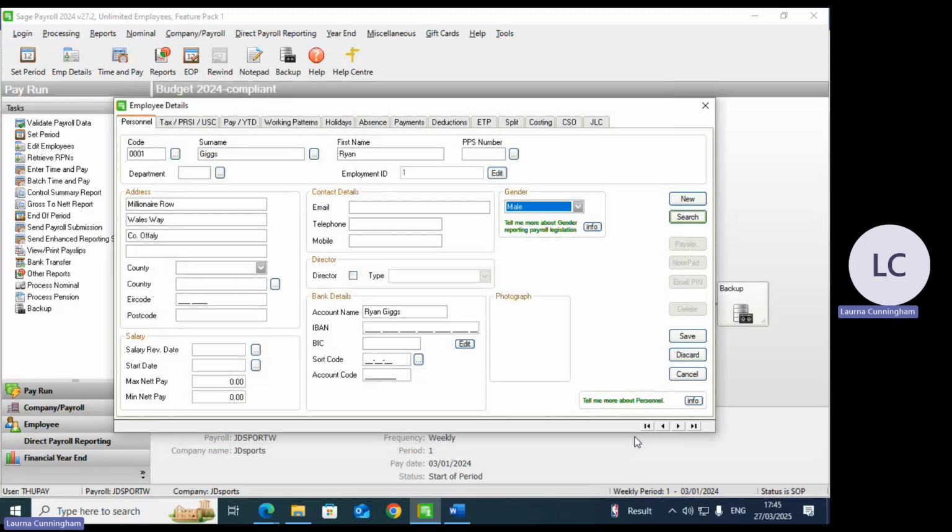It's great in the real world, but it's not so great in an education setting. So when we say next there, it brings us into this screen. It's kind of saying they are the main important things that they need to get you started. So you can see Ryan Giggs, you can see his address. If we wanted to put in any more information, I've popped County Offaly in there.